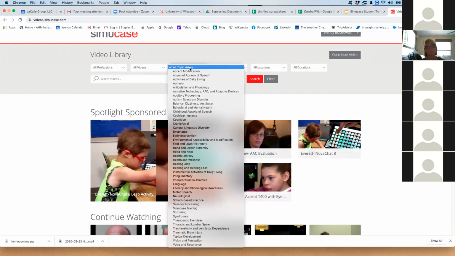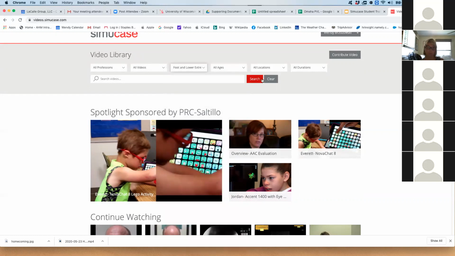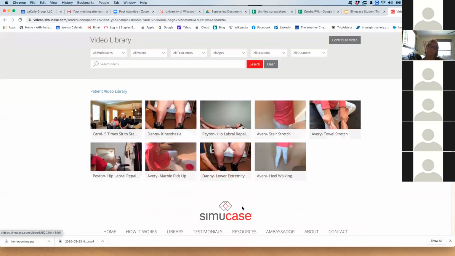And then perhaps you do want to stick with looking at range of motion or looking at vision. You can choose in this topic area and decide where you would like to select. So maybe we want to look at lower extremity and hit search, and see in all professions that there will be some different lower extremity videos, some testing of kinesthesia, some heel walking. So you may be asked to watch videos, and when you do, they will go to the faculty dashboard.